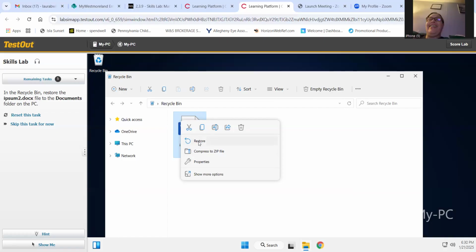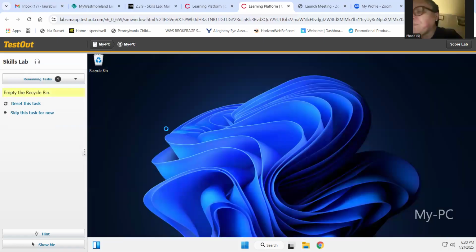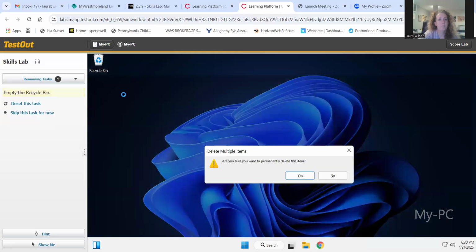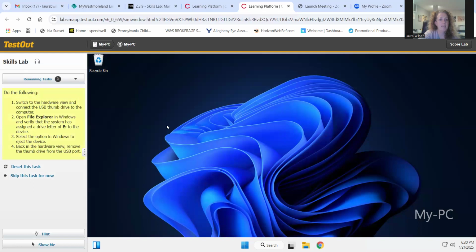So this is one way that you accidentally deleted something, you need it back. It doesn't go away until you actually empty the recycling bin. Okay. And this one is going to take us to actually empty it. And then, so this one has a couple little steps.